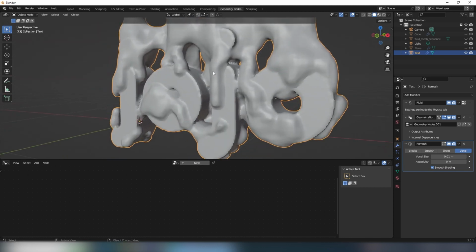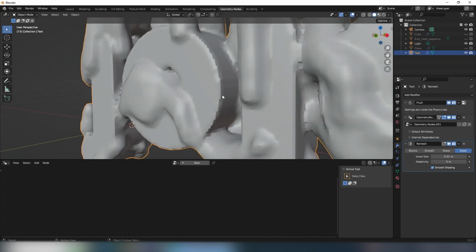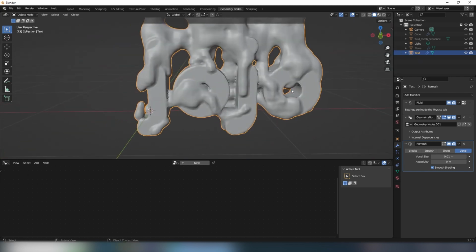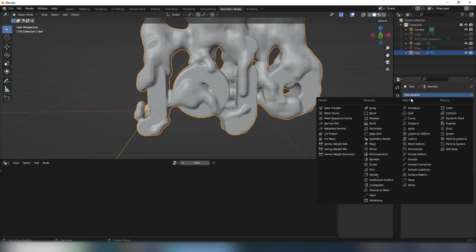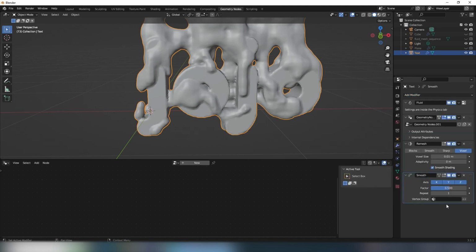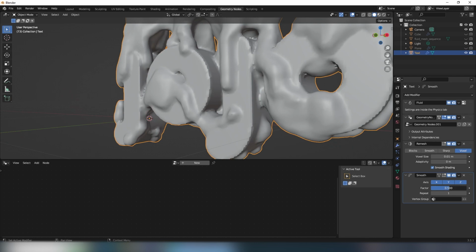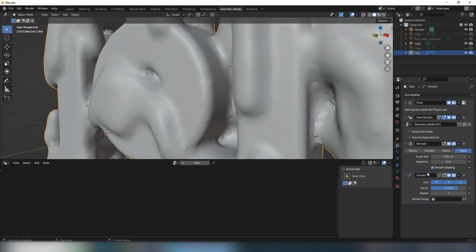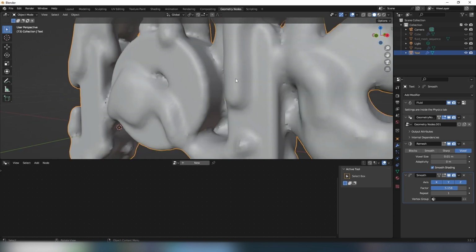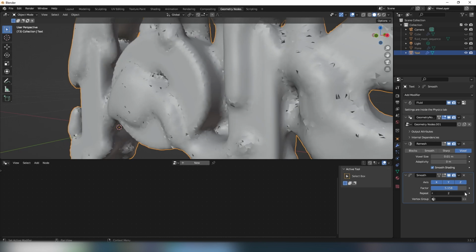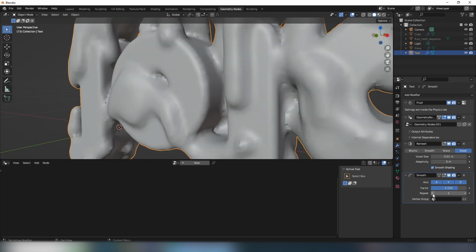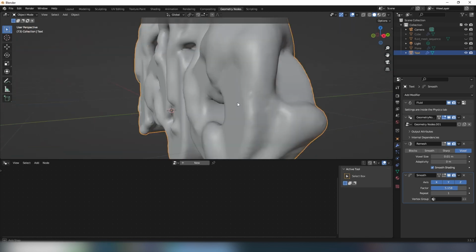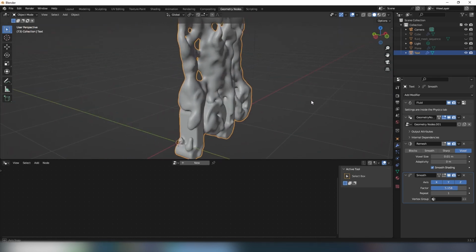Now you can see that we have some ugly edges, and you can fix this by adding another modifier. You can add the smooth modifier. If you now play around with the factor, put it up to maybe like 5.1 in my case, you can see this helps, right? But you really have to play around with these settings here. If you step up the repeat, this can also help. In my case, this is enough, but just play around with these settings until you have something that looks decent.